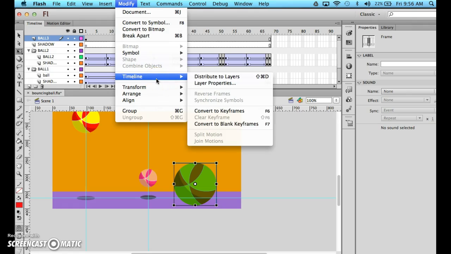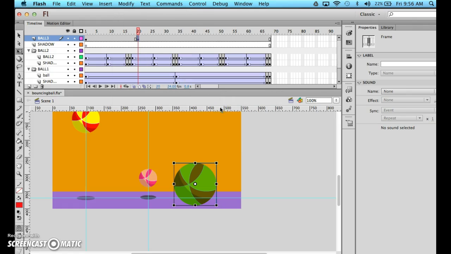Shoot. Where is it? Convert to keyframe. Okay, there it is. Probably have to hold down some special key. Okay, so how high am I going to go? I'm going to go right here. Okay, perfect. 20, and then I'm going to use this one.